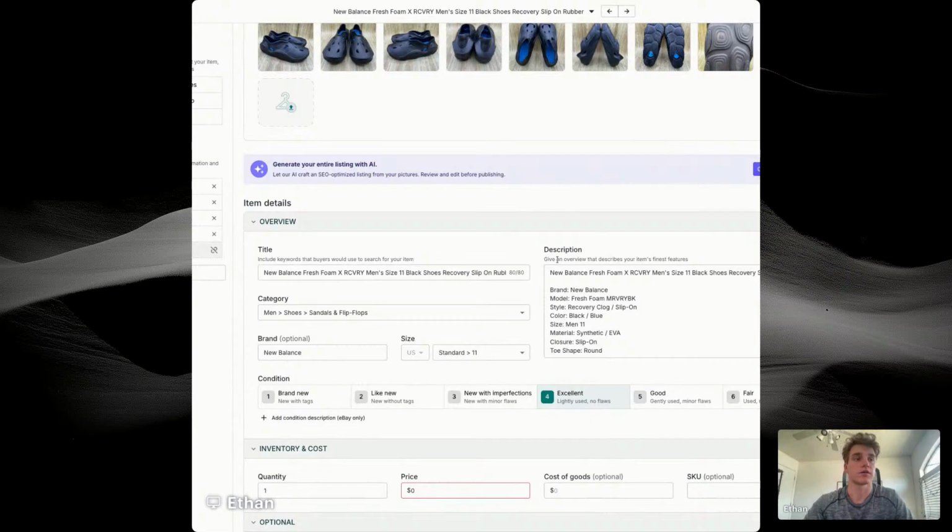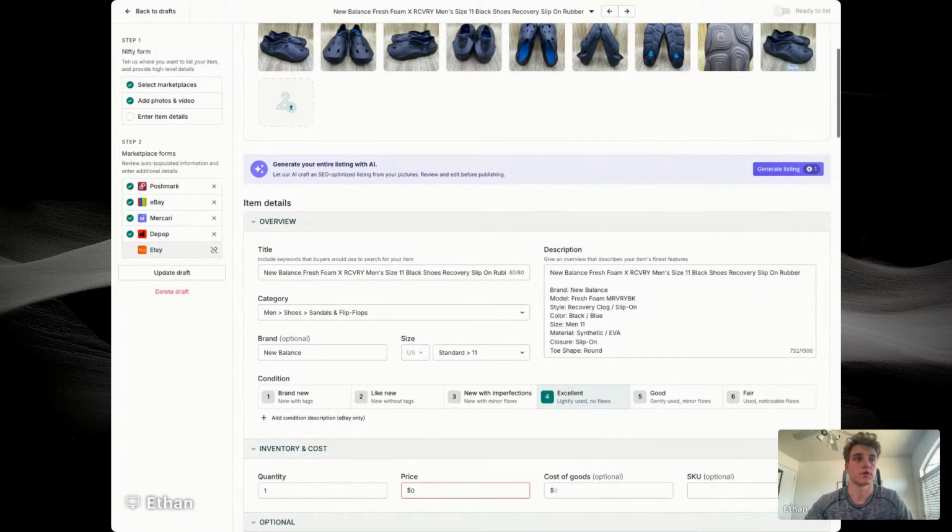Sorry, I don't know why it's so zoomed out for y'all. There we go. Hopefully that's a little bit better. You can see everything now.